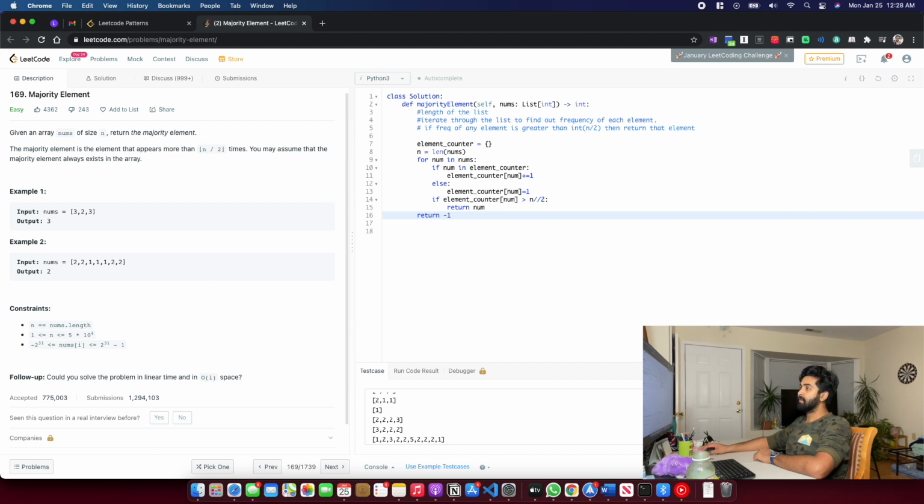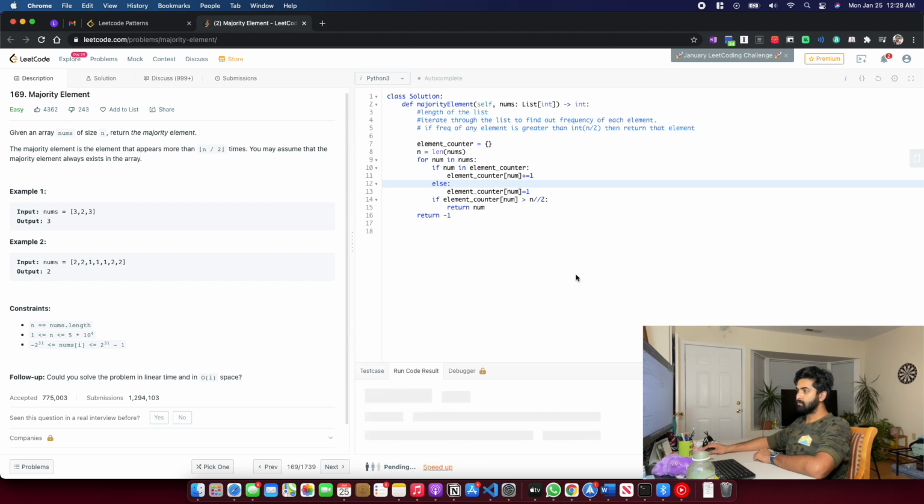We've created a dictionary. We have the value for n. We have num and nums, element counter. We are incrementing it if the element exists. If not, we are adding the element. We are verifying. Okay, let's go ahead and run. So all the front end cases that we thought of are accepted. Let's go ahead and run the back end cases.